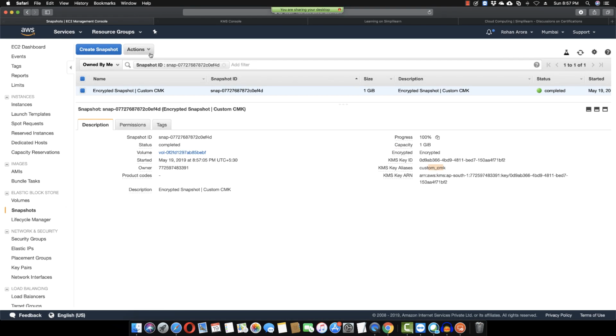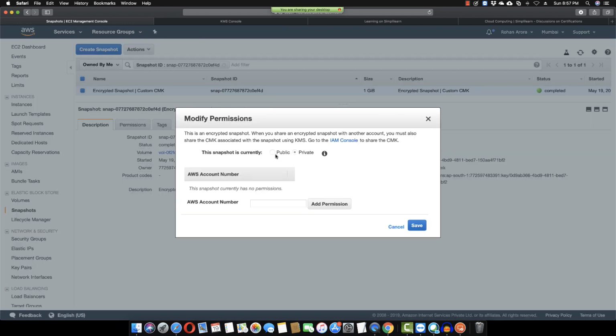Okay. I go to actions and I can see the modify permissions showing up. I click on that. Now, of course, if anything is encrypted, you can't make it public. But at least in this case, I can make it private. I can share it privately with any other account owner. So I specify the account number.